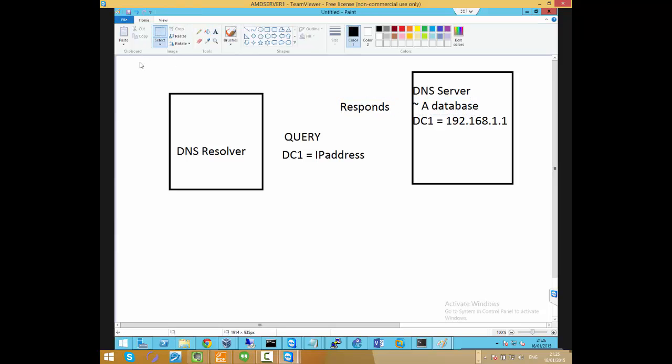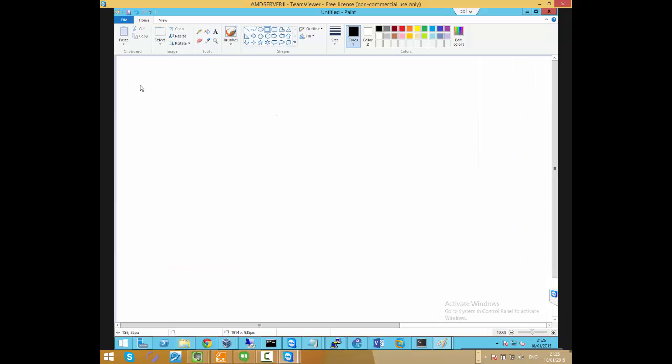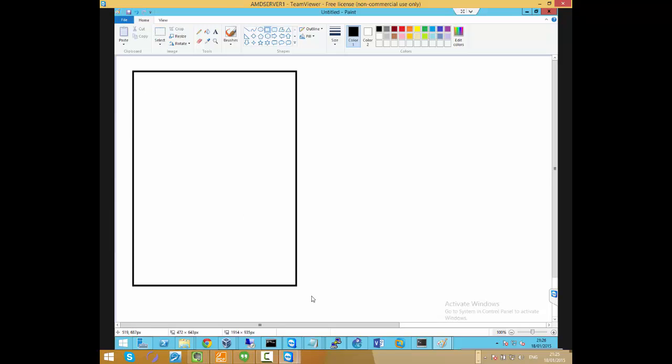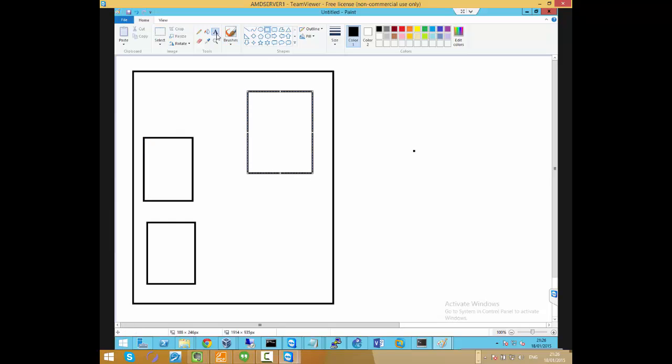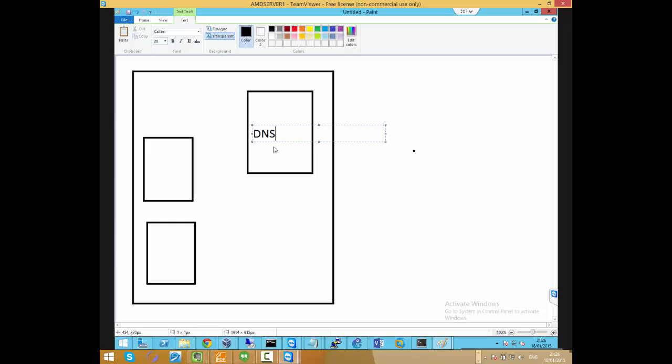The next thing I would do is let's do it step by step, so we'll try to understand it more. So let's say this is our domain here. Inside this big domain that we have, we've got a client machine, client machine 1, client machine 2, and in here we have a DNS server. So let's call this DNS 1, and then we'll call this client 1, and then we'll call this client 2.